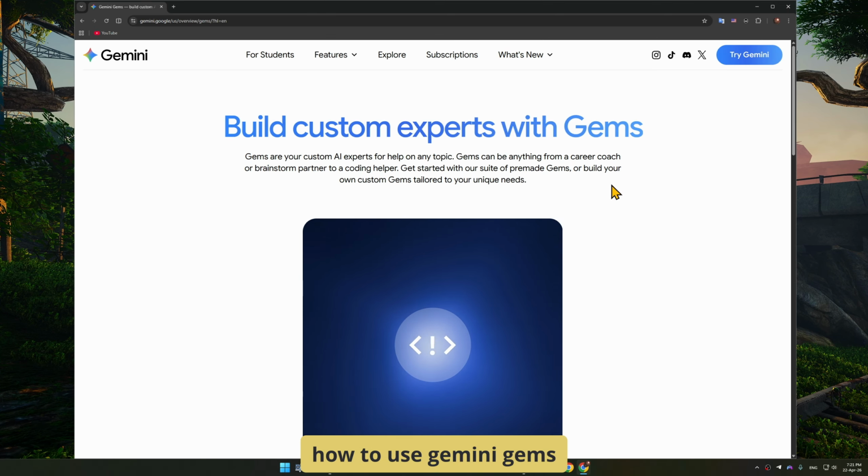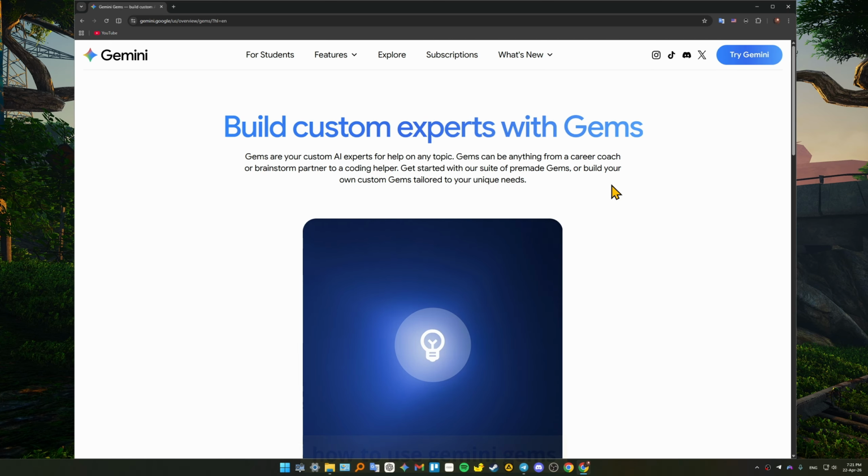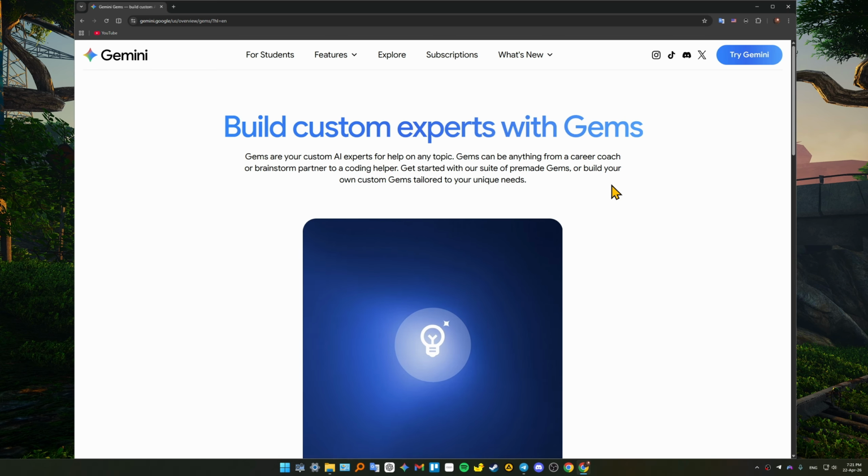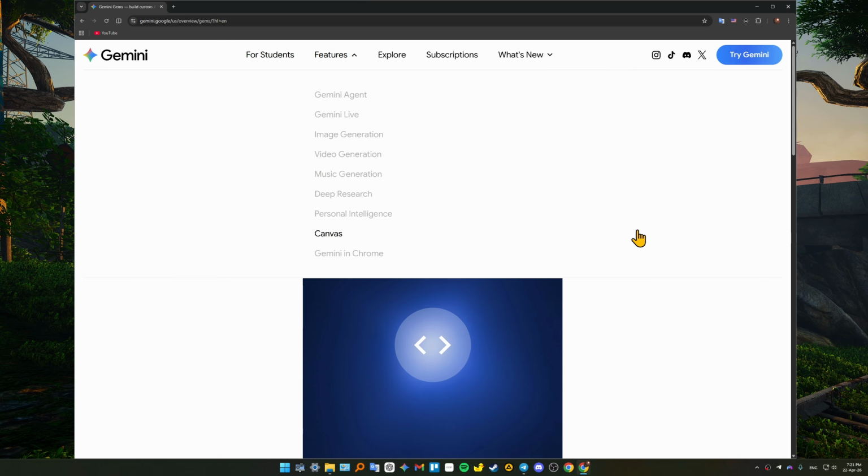So if you're still pasting the same "act as an SEO expert" prompt every morning, in this year we can instead use Gems. These are custom persistent versions of Gemini that you train once to handle specific tasks like coding, meal planning, or editing. First, just head to gemini.google.com, and if you have it, click on the Gem Manager.